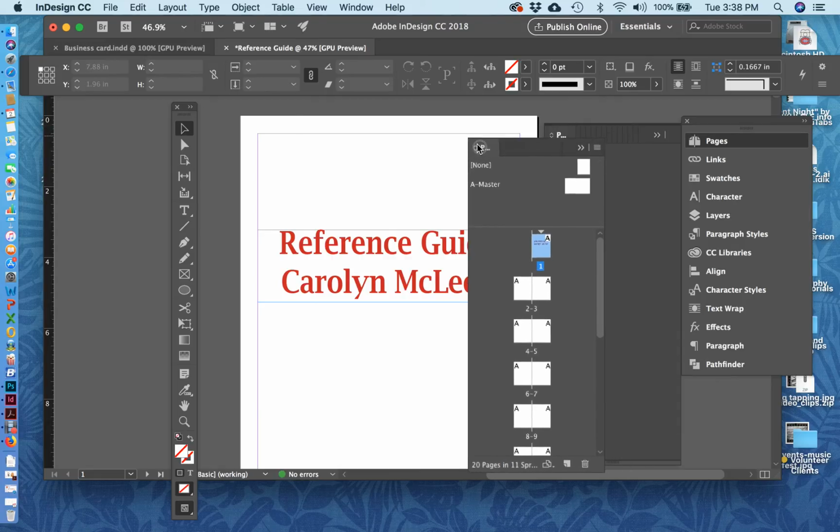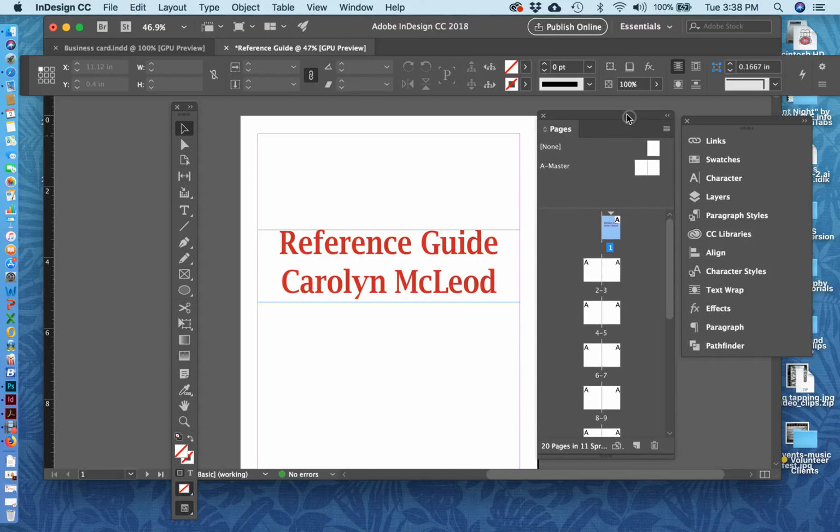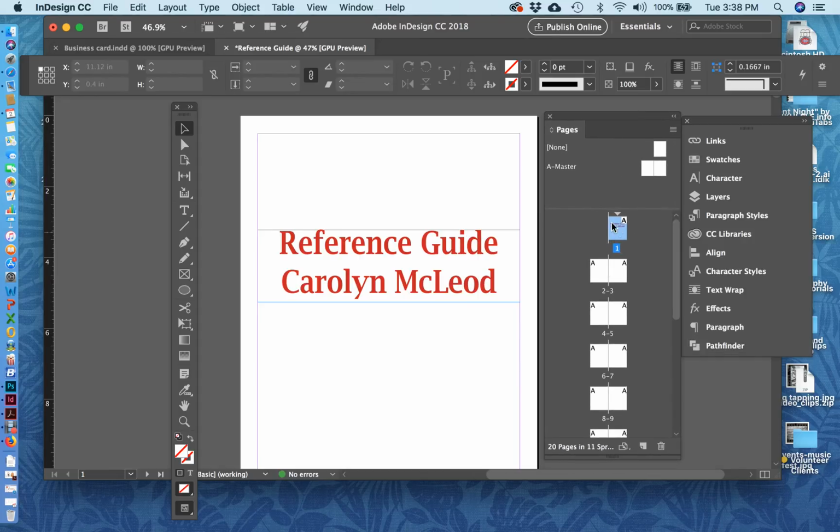So now we're going to take a look at the pages palette here. I'm just going to move the pages palette out so it's out on its own. This pages palette is where we can see that we have our placement text on page 1. You can see it on the thumbnail all the way down to page 20. So this is how we use our pages palette.